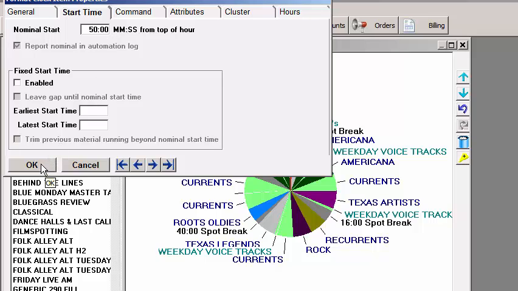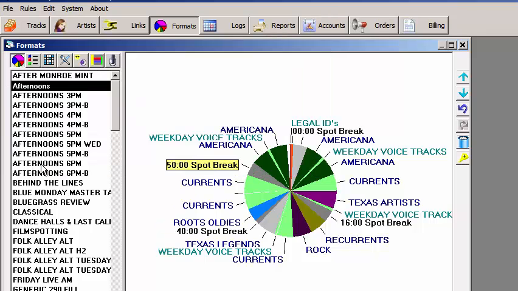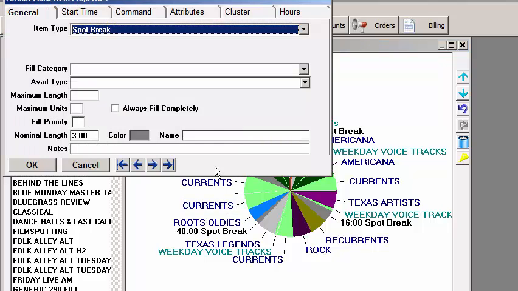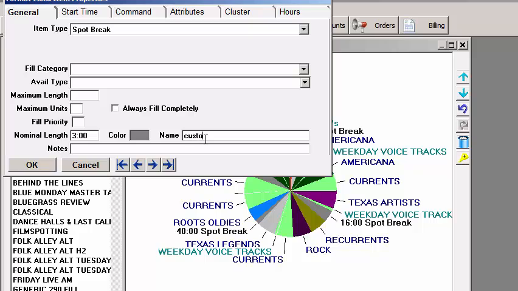When we then click OK and close this window, the time of the break will appear as the name of the break on the format clock. If you want, you can give the break a custom name on the Format Clock Item Property screen. If you type a special name for the break into this field, it will appear on the format clock.